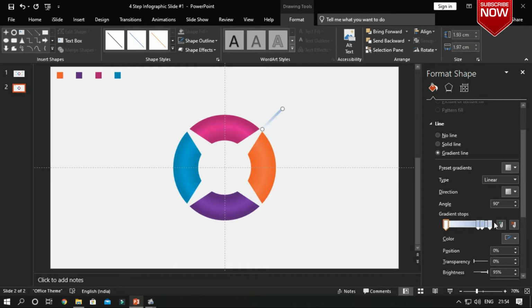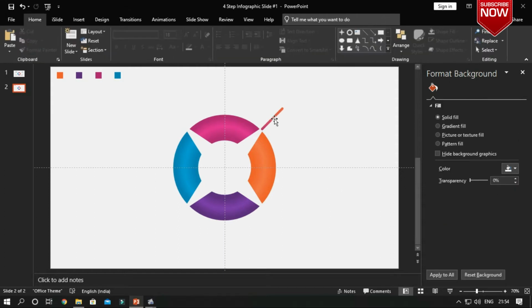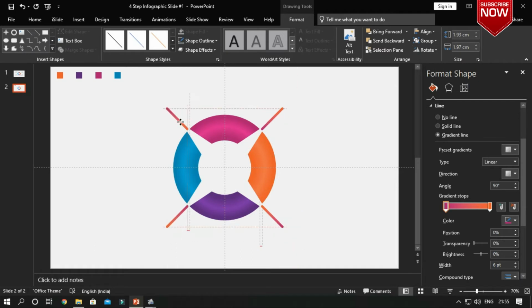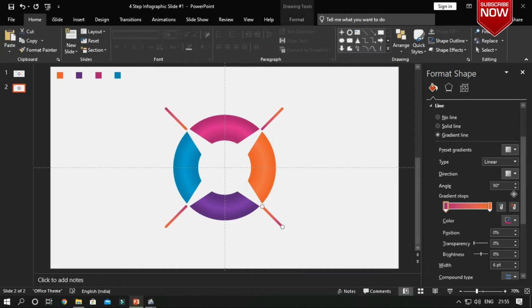Then change its fill to gradients. Pick your own gradient color for the line shape. Duplicate the line by pressing Ctrl plus D and flip it horizontally. Duplicate both lines by pressing Ctrl plus D and flip them vertically. Place them in the correct positions using the smart guides and change the gradient colors for each line shape.